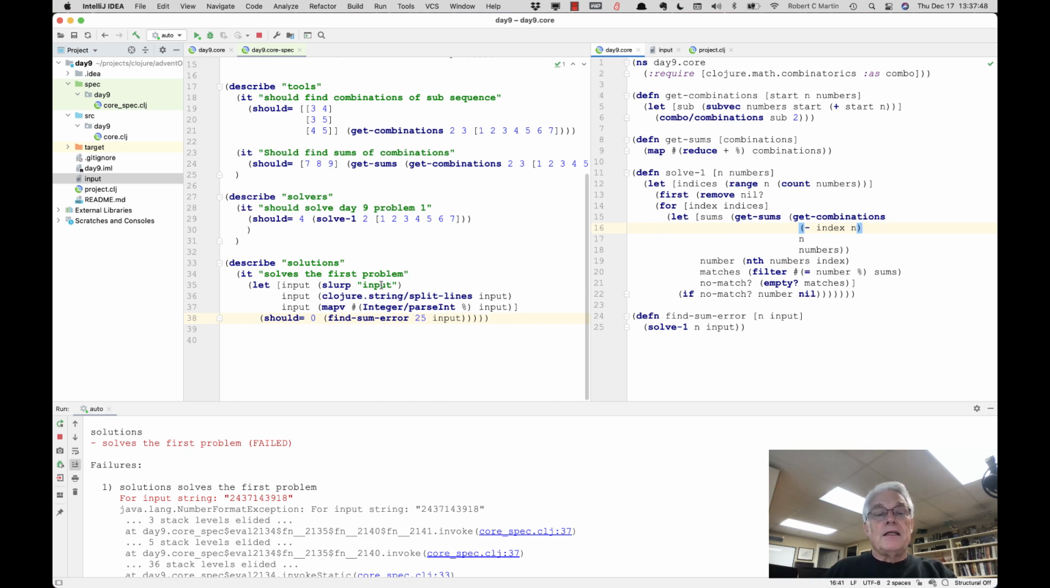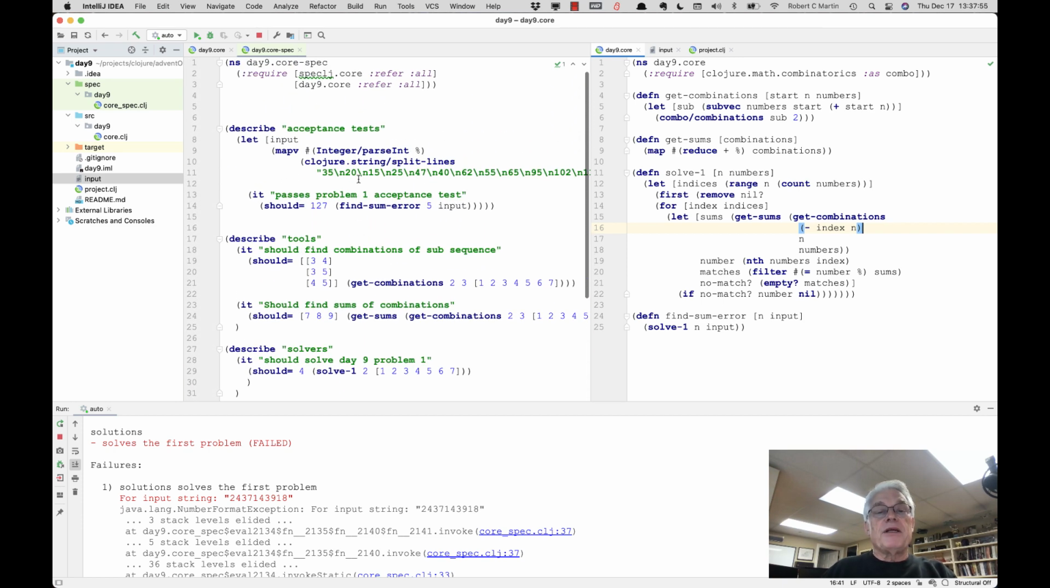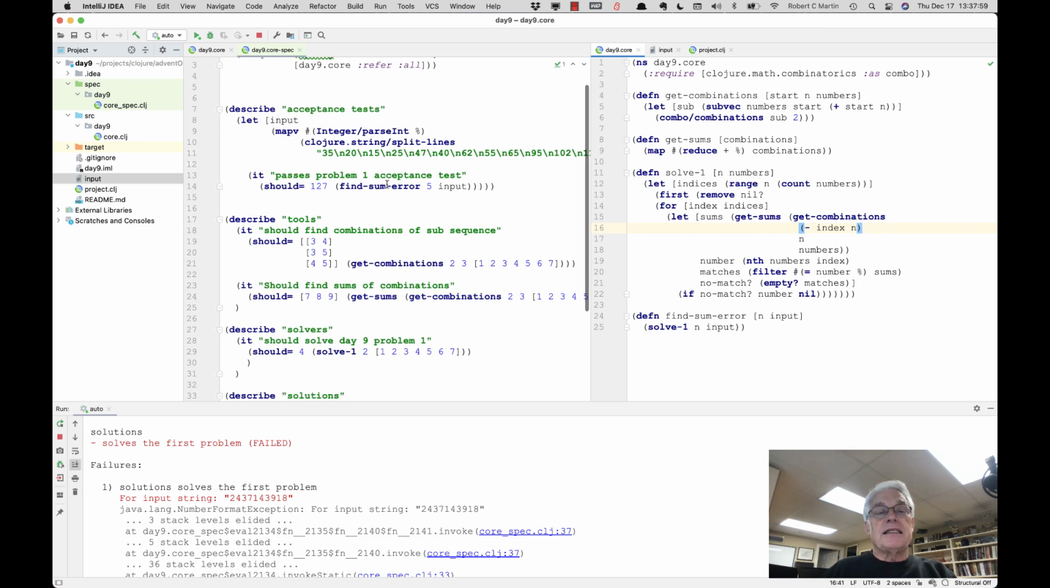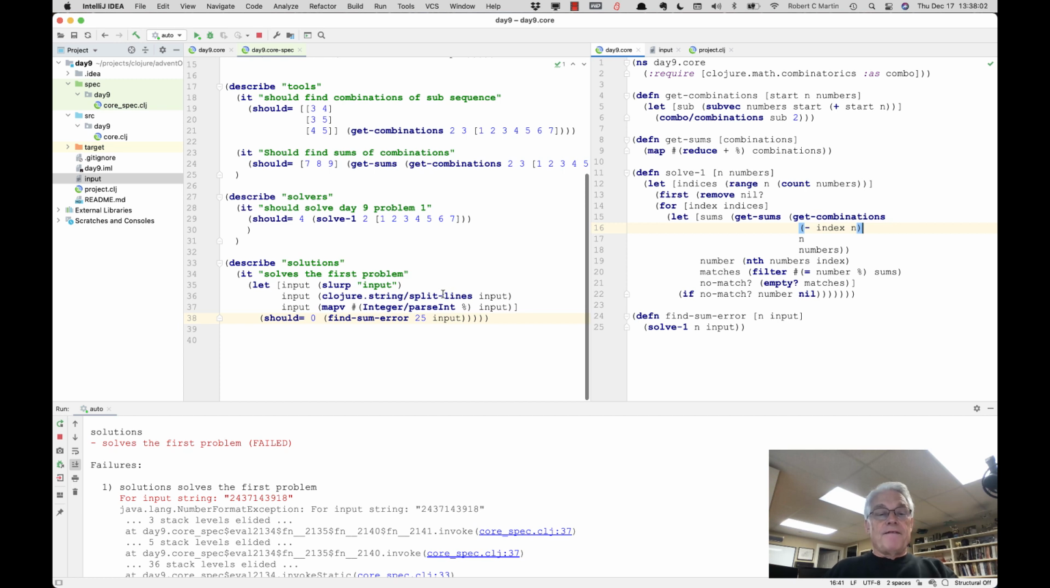So we're going to slurp it in. We're going to split the lines. Then we're going to parse int the lines. Isn't that what I did up here? All right, split the lines, parse int the lines. Yeah, should have worked okay. So let's take a look at this.